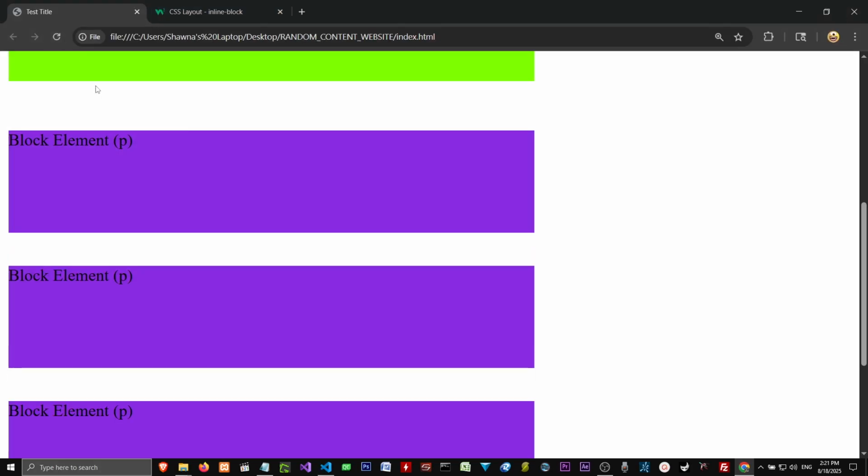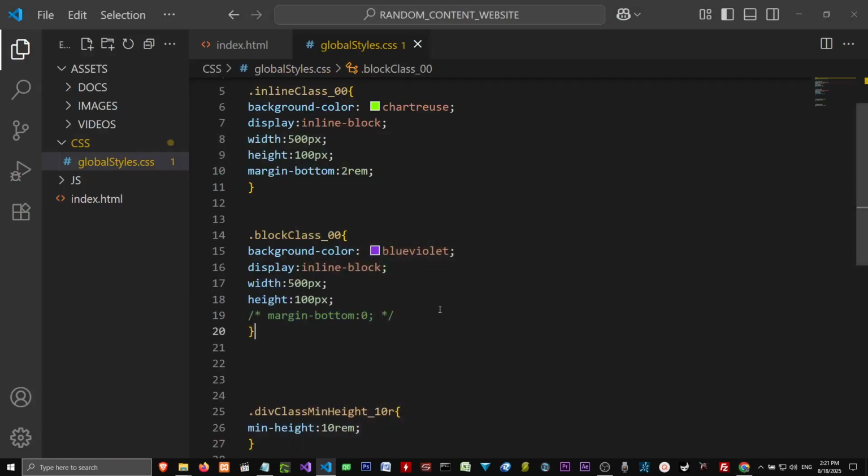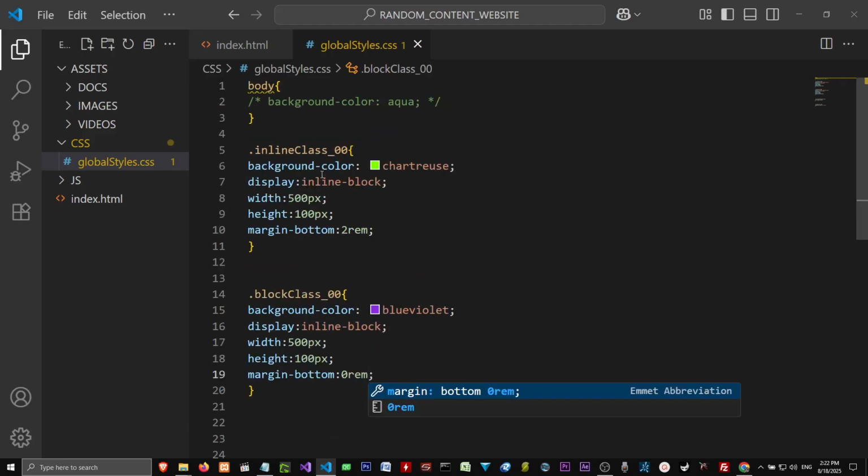So what's going on? Well, this is something you're going to have to learn. This is something you're going to have to deal with in CSS. And so this is something you're going to have to keep in mind when you're styling with display inline block, when you're working with elements that are inherently inline or inherently block elements. So what's happened?